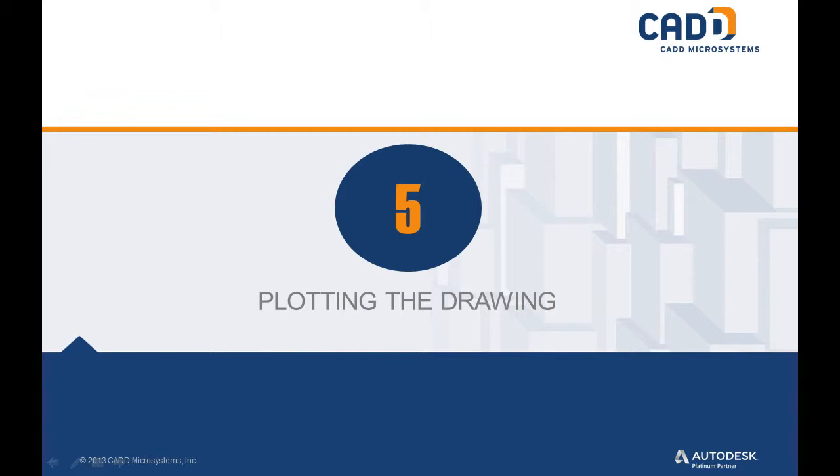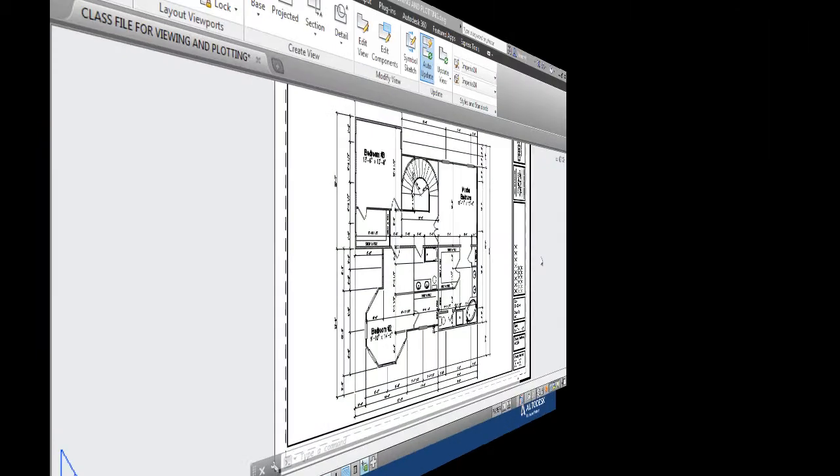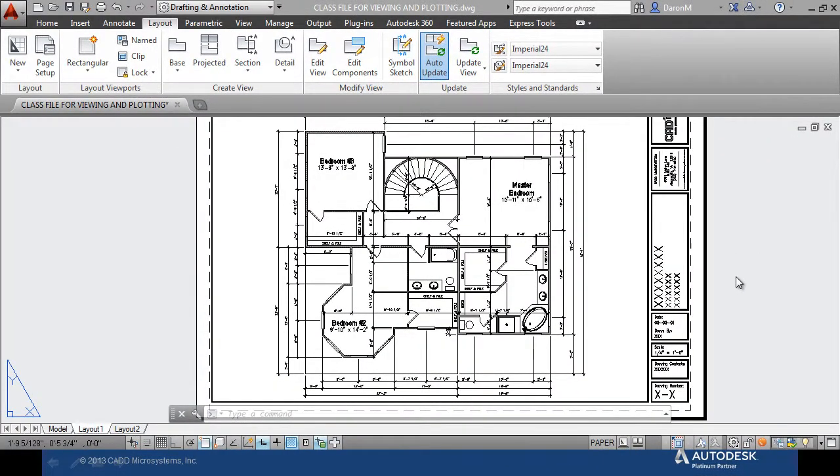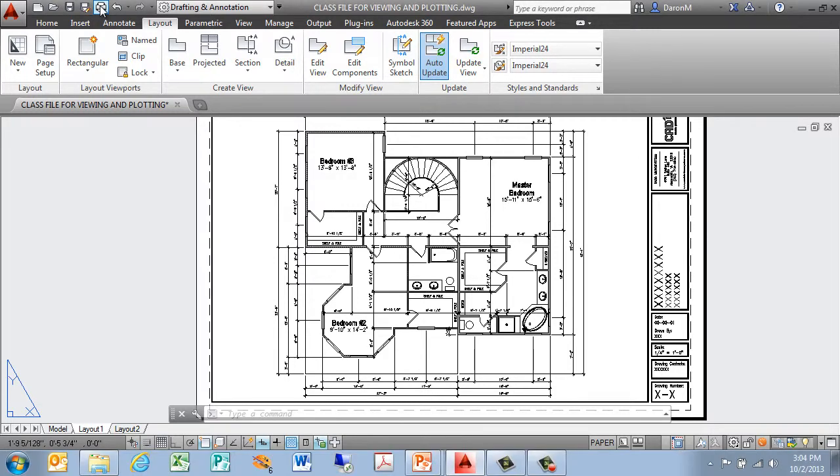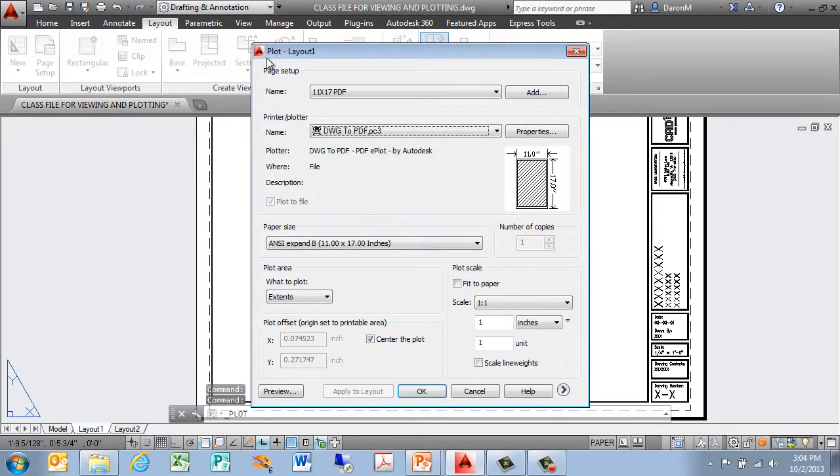Step 5, plotting the drawing. Now comes the easy part. All the hard work is behind us. We've switched to layout space, we've inserted a border, we've configured the layout page, and we've created and scaled the viewport. All that is left to do is click on the Plot button up on the Quick Access toolbar, which launches the Plot dialog box.